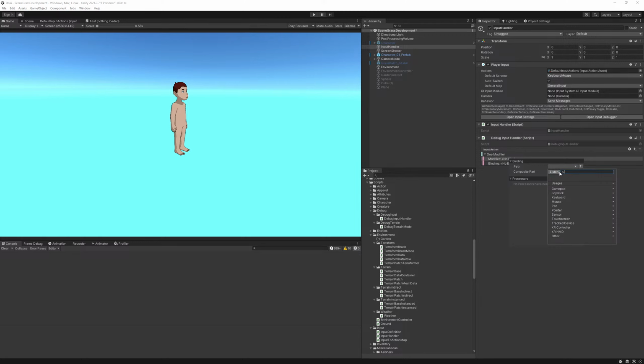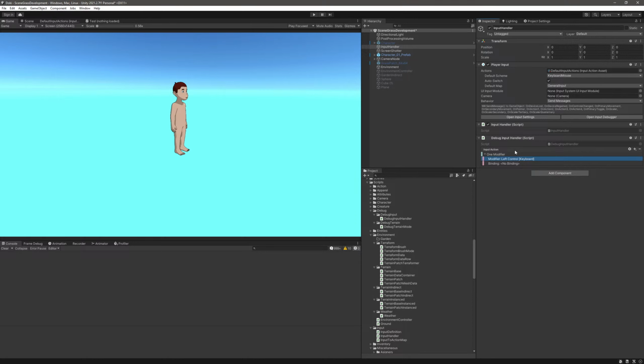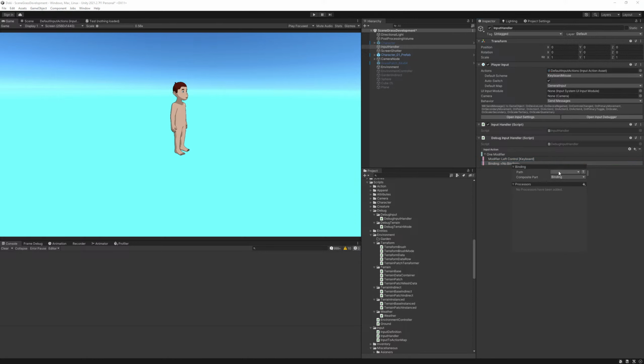Modifier, listen, control. Or actually, do we have one more specific? Left control. Yeah. And binding, listen, 1. So control 1 gives us debug mode 1 action.